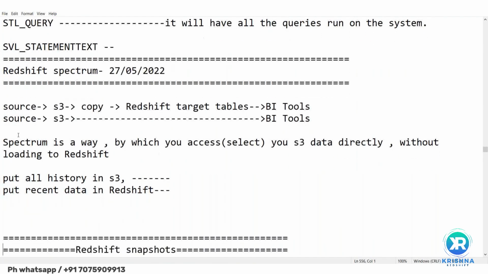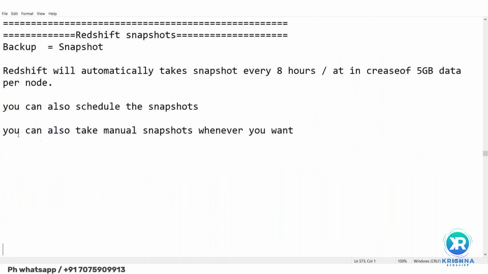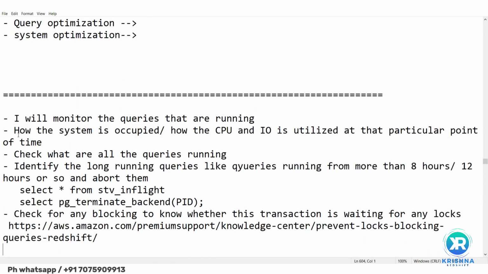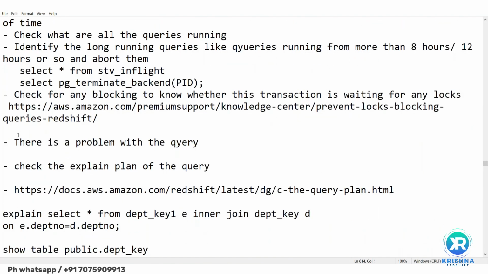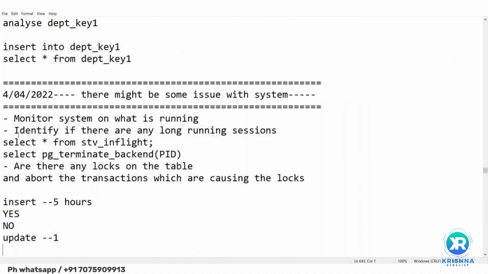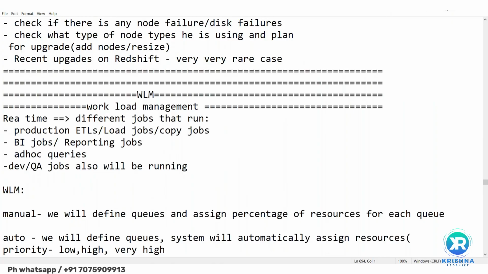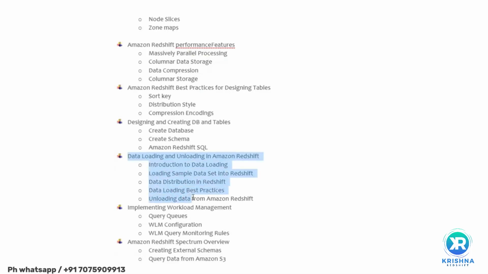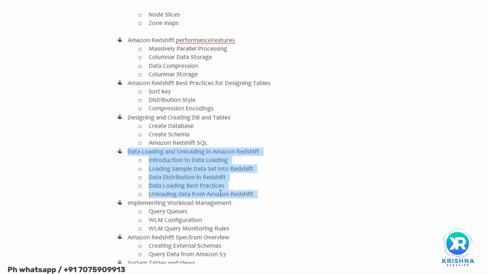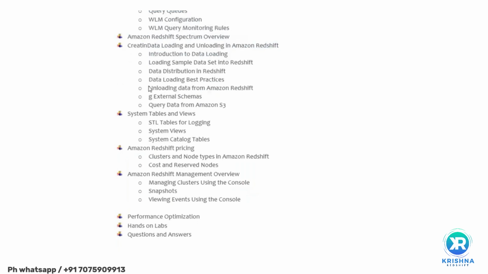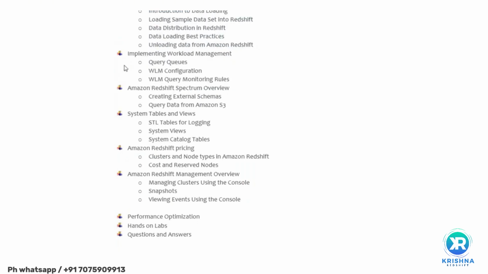Redshift Spectrum, snapshot. These are all again some theory related things. Again, query optimization is a very important thing. But in order to know query optimization, we should know the above things which we already covered. Just one second, I will show you one more thing. We are telling this, which is the most important: loading and unloading. That should be covered. And then these are the things we need to cover: WLM, Spectrum, system tables.